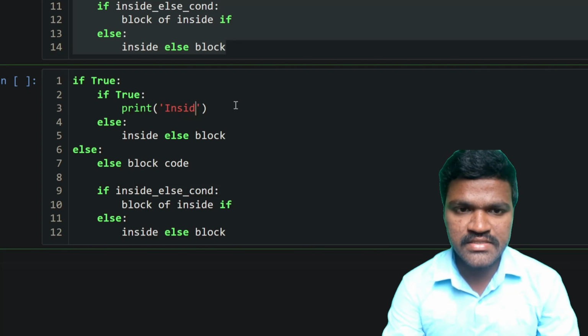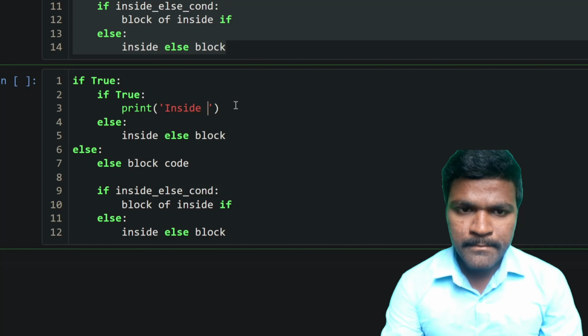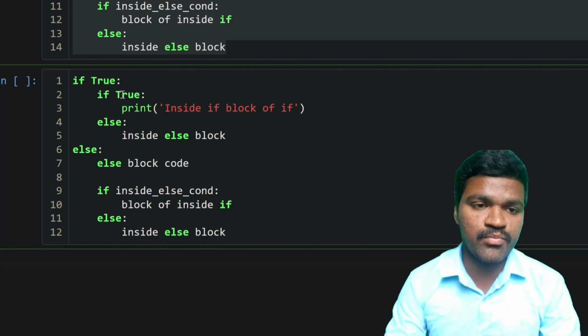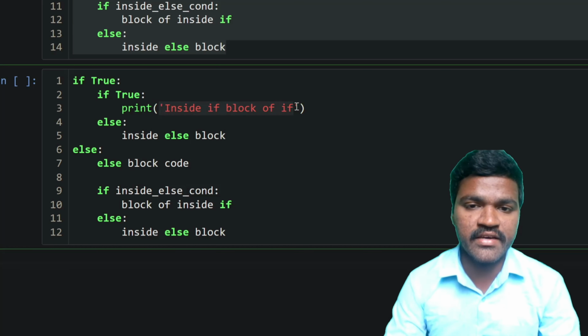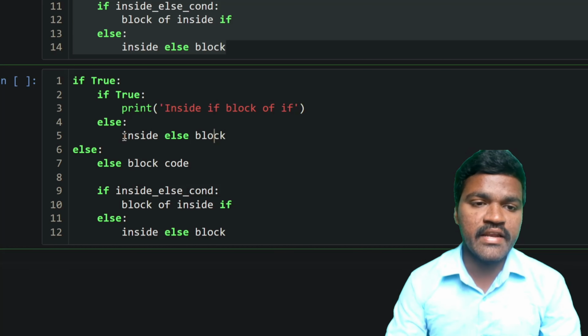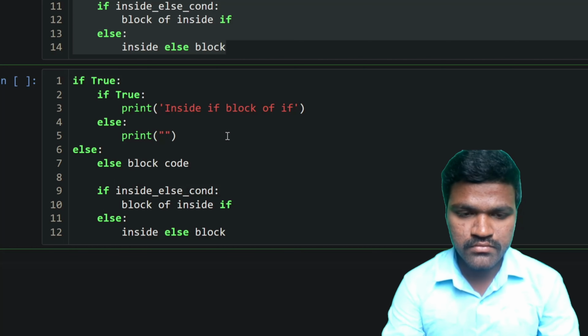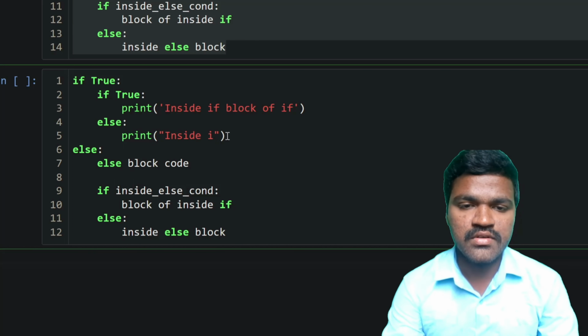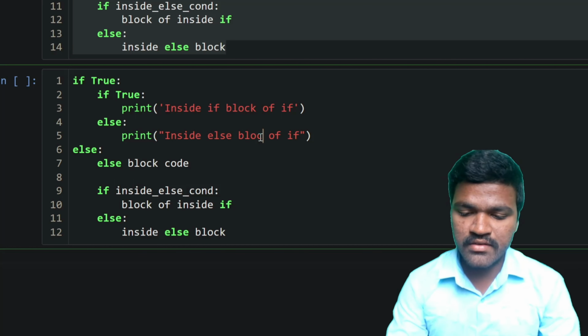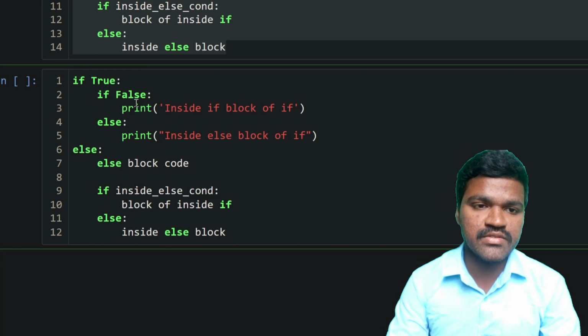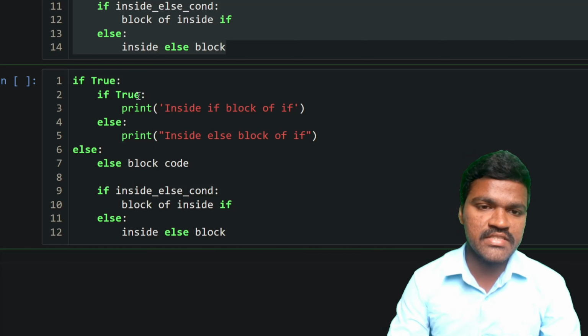I am writing "inside if block of if". Inside this if block, I have this if block, and that is what I am trying to write here. Next, if it is not true, then I need to write some code here. So I am writing "inside if block, inside else block of if". So when this is true, I execute this, and if it is false, I will be executing this other particular thing. This is clear for now.